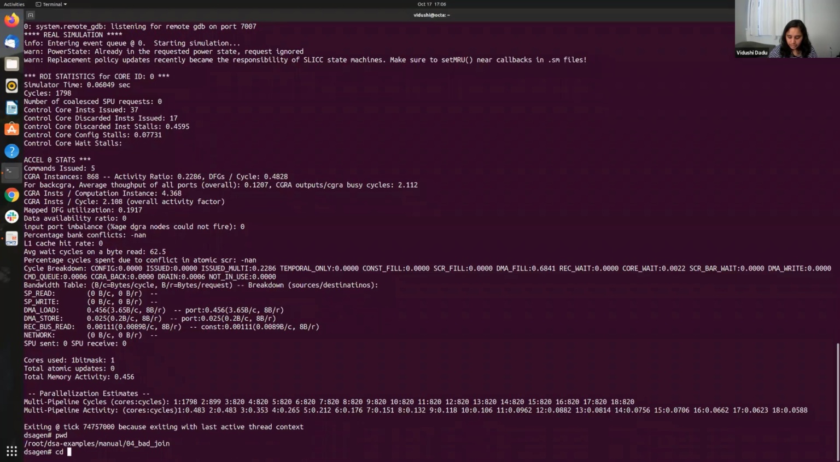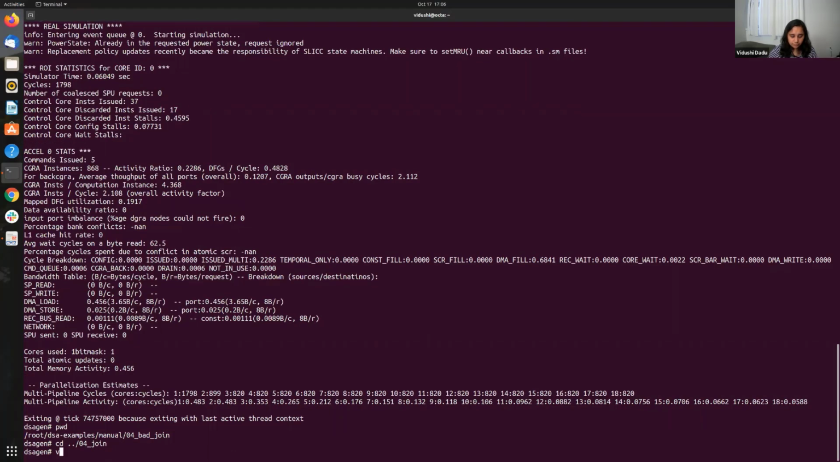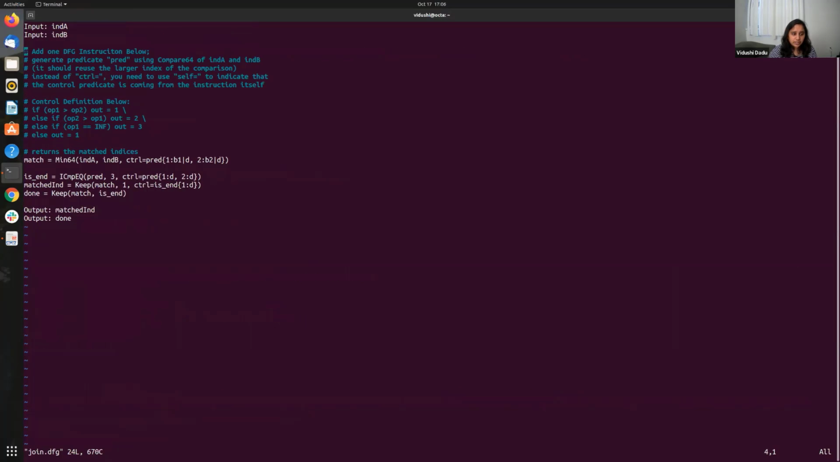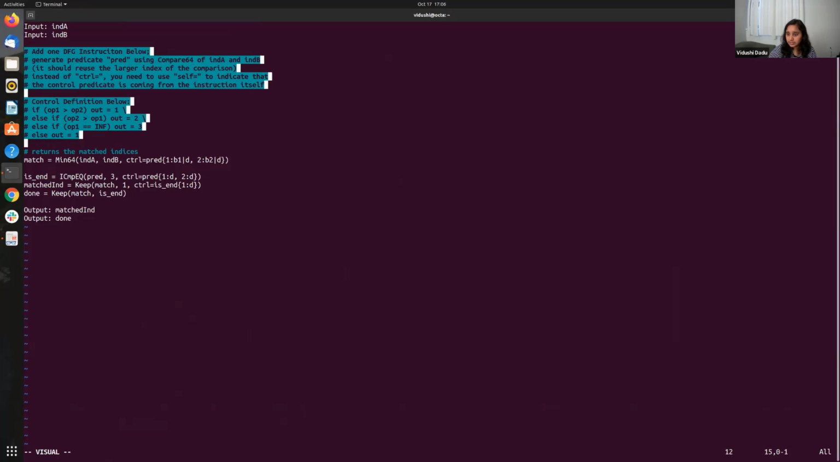So we had to go to 04 join. And then first of all, our first step was to write the computation graph. So here I have written most of the parts. Only part I have not written is to generate the predicate by the comparison of these indices.